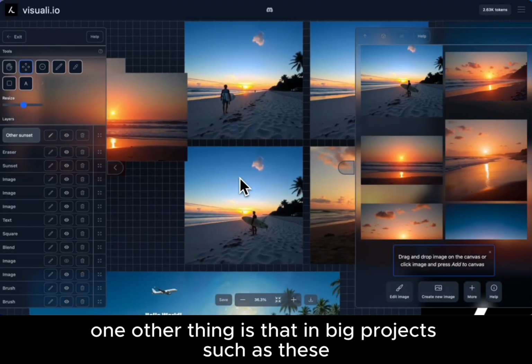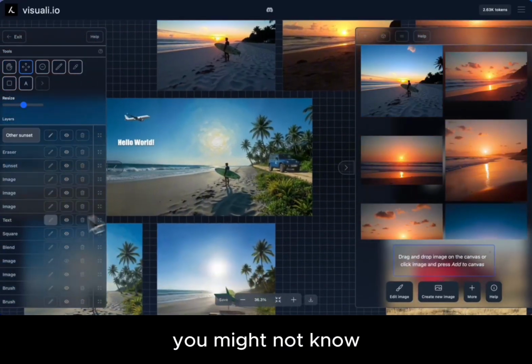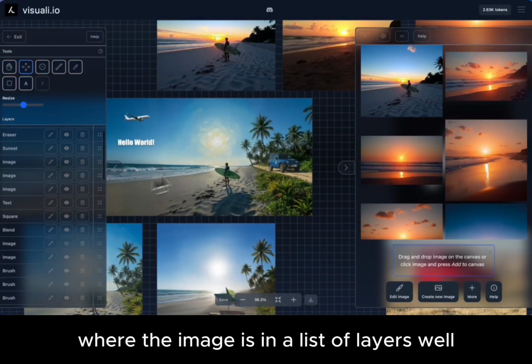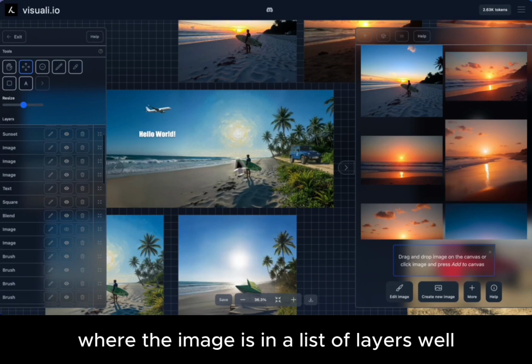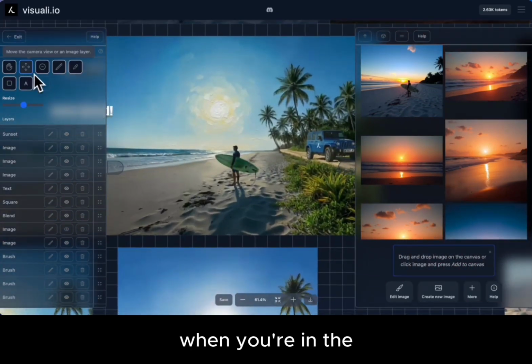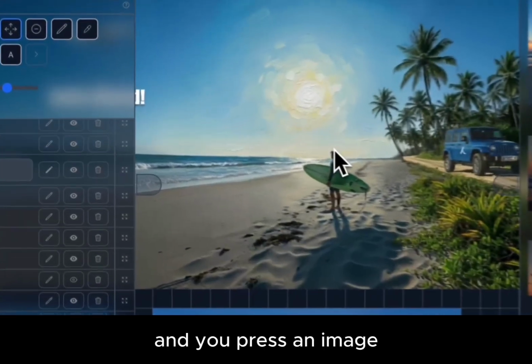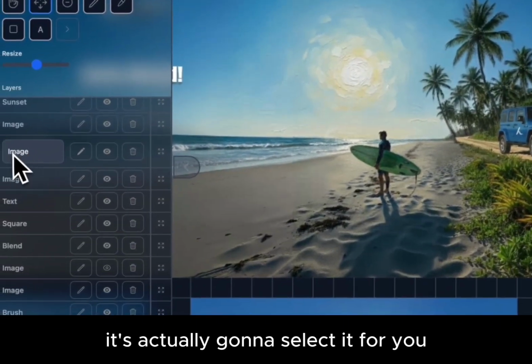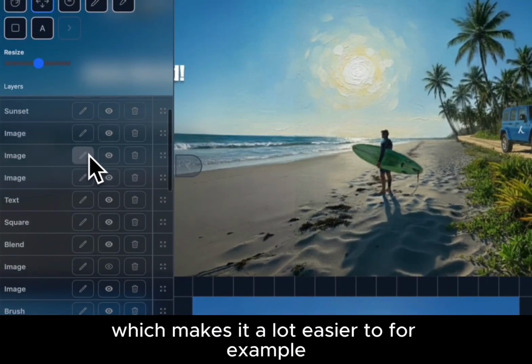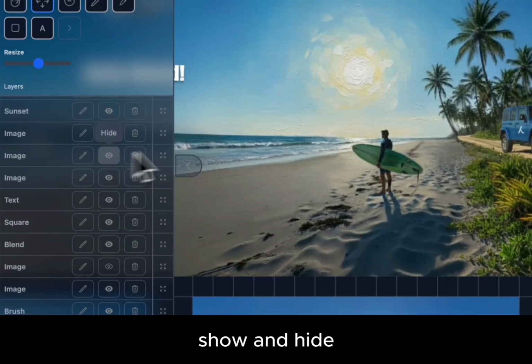One other thing is that in big projects such as these, you might not know where the image is in a list of layers. Well, when you have the move tool selected and you press an image, it's actually going to select it for you, which makes it a lot easier to, for example, show and hide.